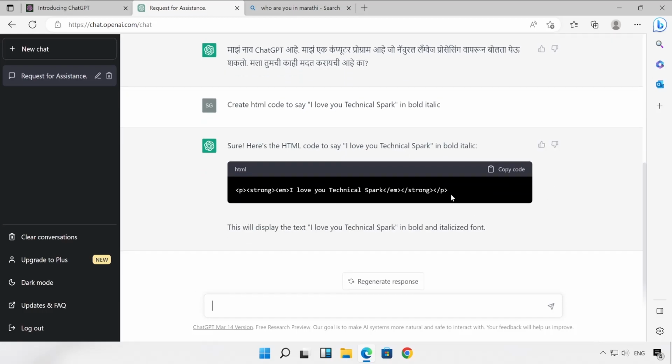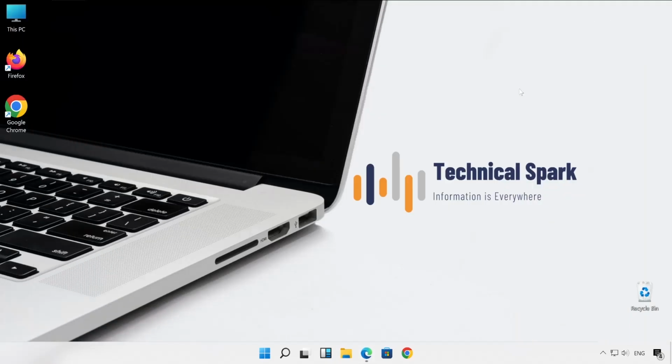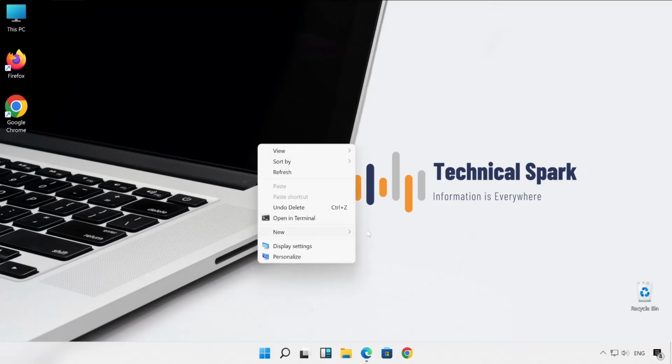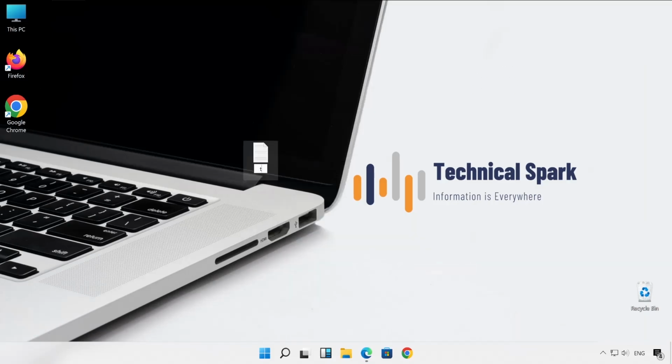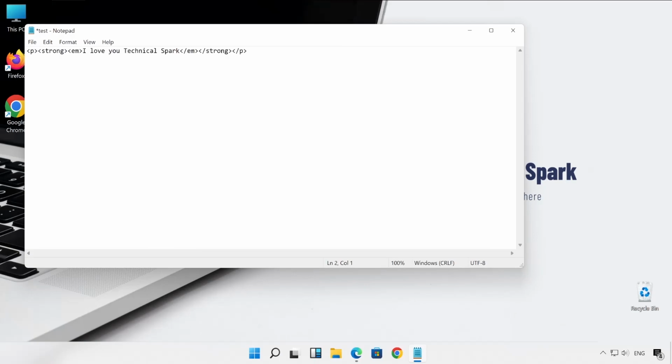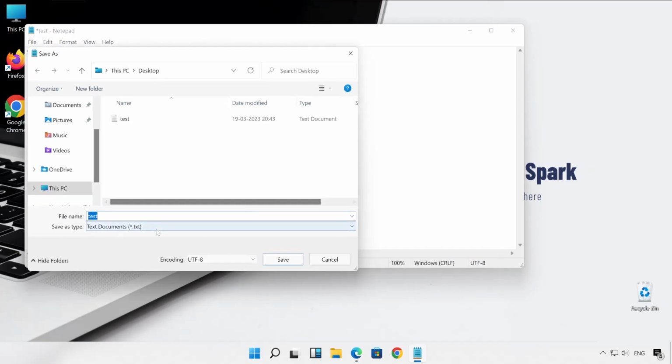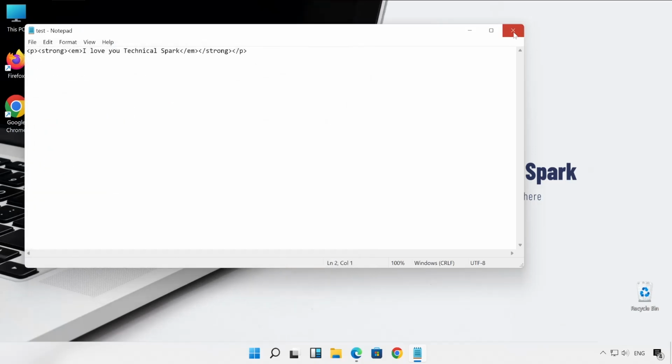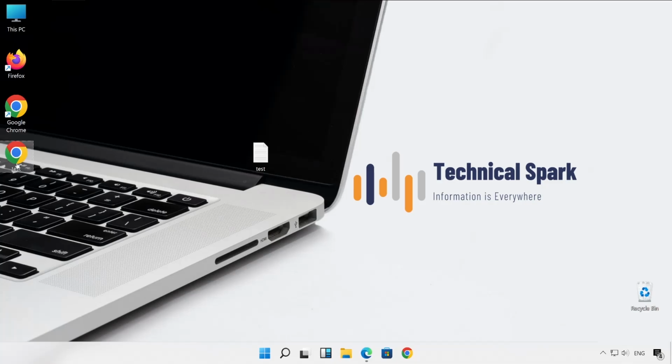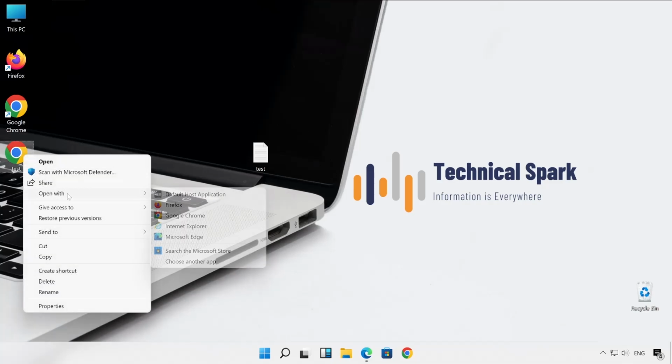Okay, so our code is ready. We can simply copy and paste it and see whether it's working or not. For that, let me go to my desktop and create one notepad file here. Paste the code and save it as HTML, all files, paste.html, and then we'll save it on the desktop. Close this. Oh, here it is. Or let me just open this within my Edge browser.